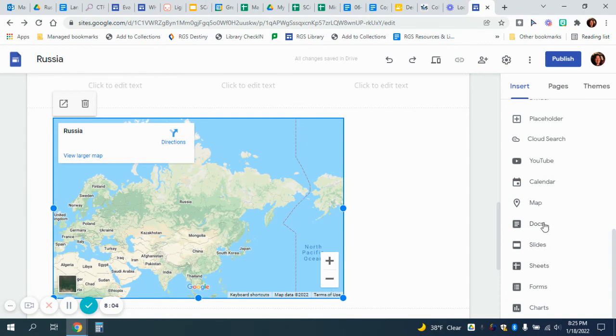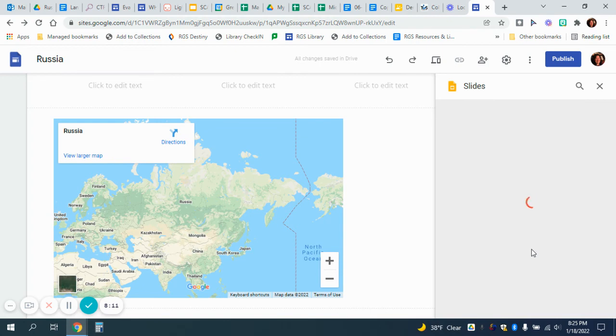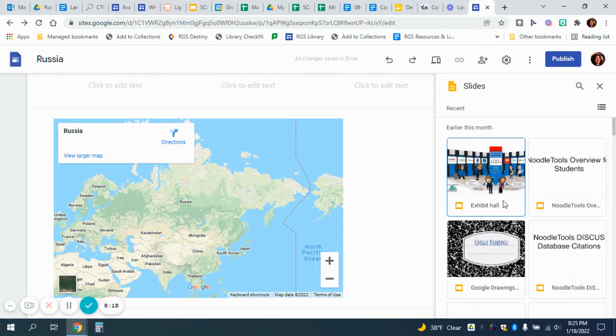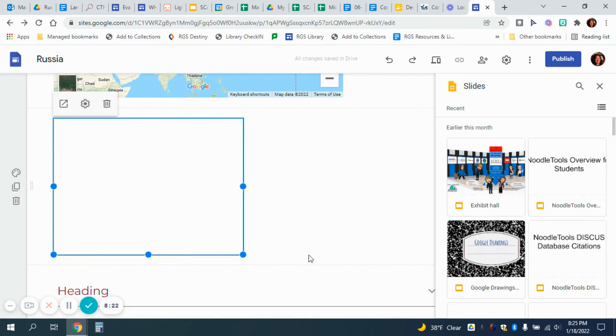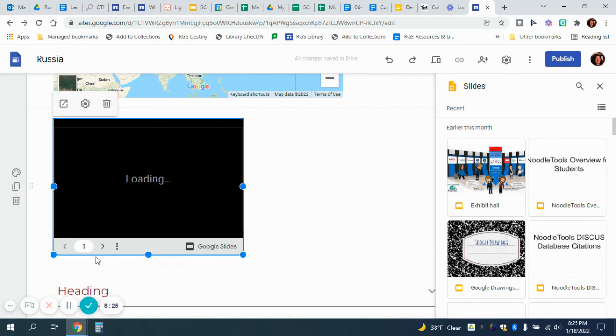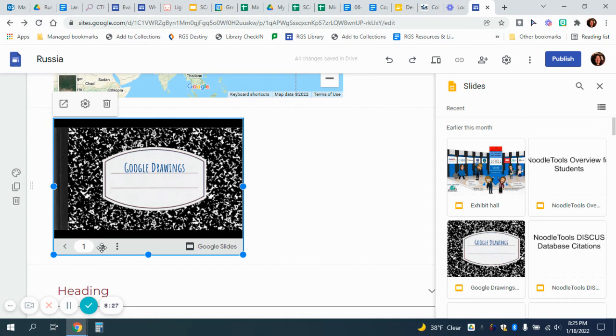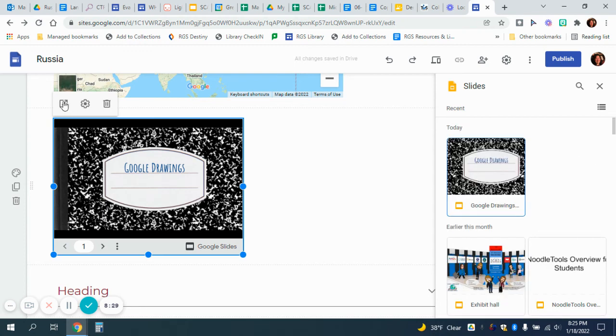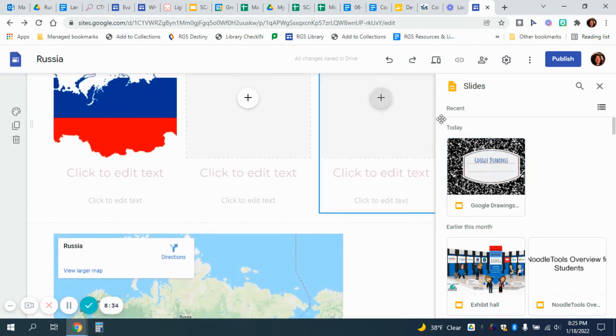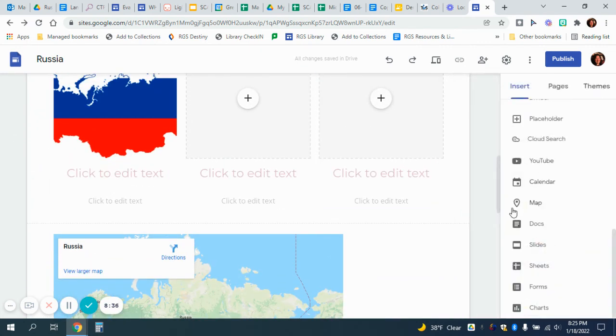And you can also embed things directly from Google Drive this way. So if you had slides that you wanted to embed, you could click slides, and then it would pull up all of your slides, and then you could drop them in automatically. So I'll pick one. So this is what the slides would look like. And then people could click through your slides without actually having to go through them, or they could click to open them in a new tab. So that's how all of that works.